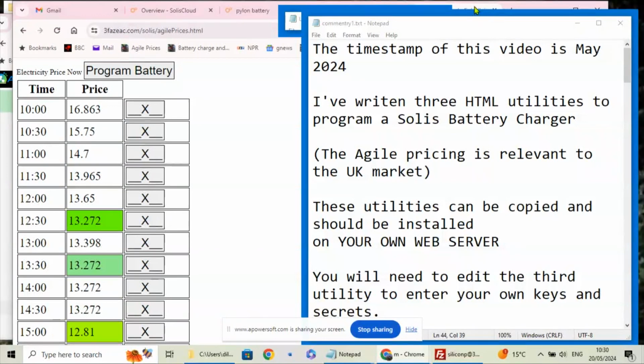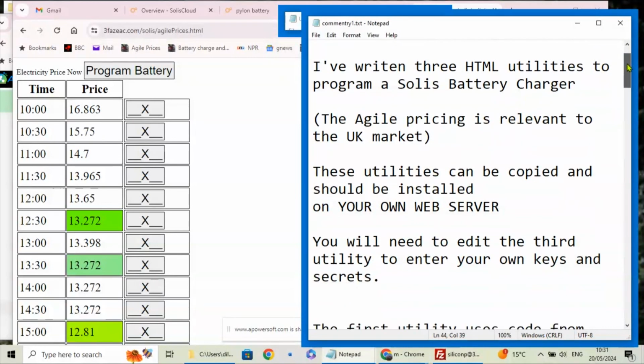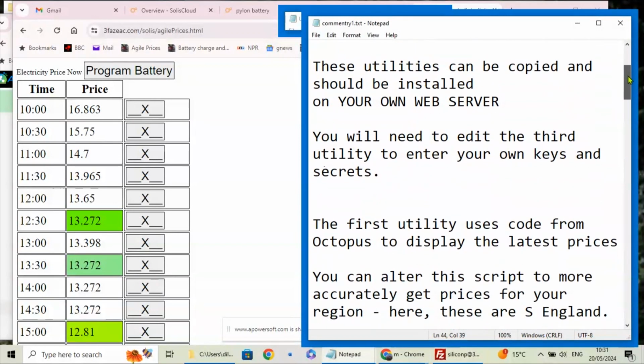The first utility, which I call agilePrices.html, uses code from Octopus to display the latest prices. You can alter this script to more accurately get the prices for your own region. Here, these are for Southern England.